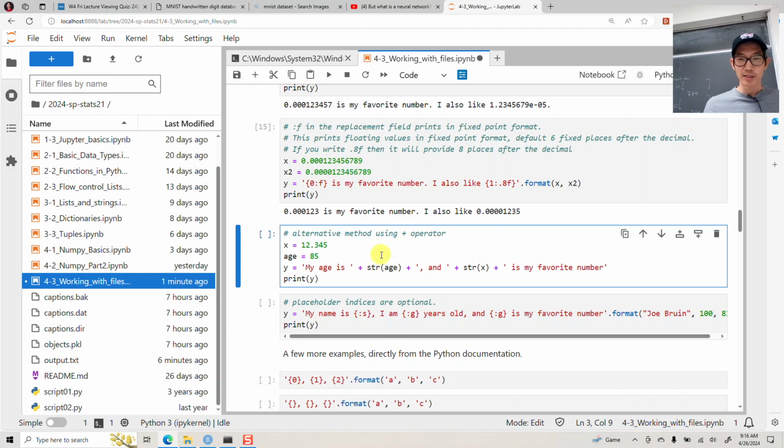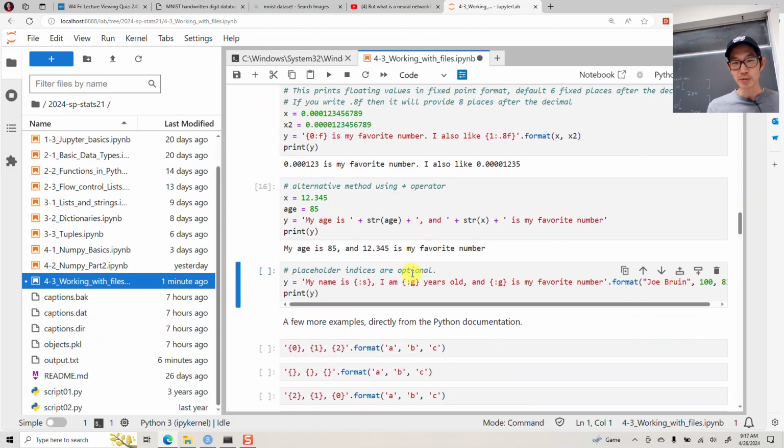Okay. The plus operator. So again, if you didn't want to use the placeholders, you can always do this plus, and then you just take these things and turn them into strings, and we get that.